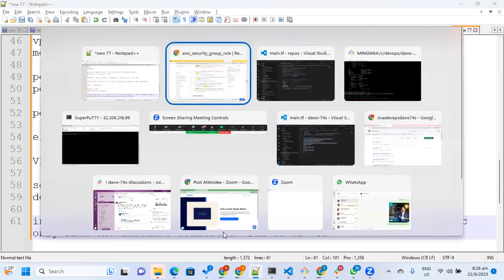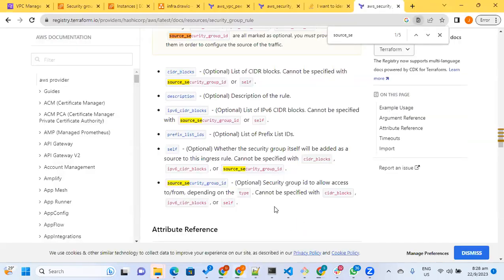Okay, so you can see in the documentation: the security group ID is allowed to access to and from depending on the type, cannot be specified with CIDR blocks. You have to provide either a CIDR block or the source security group ID. Now, I don't want to provide a CIDR block because that may change anytime. When you stop and start the instance, the IP address may change. Instead, if I use the source security group ID, then whatever instances are connected with this source, I'm allowing.